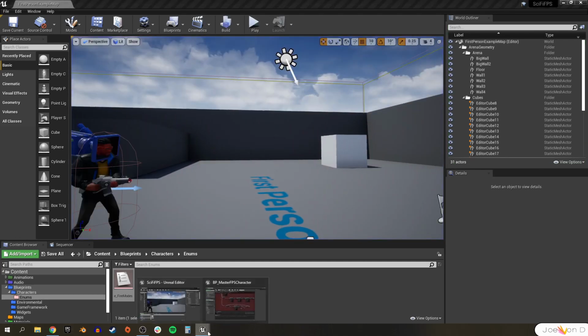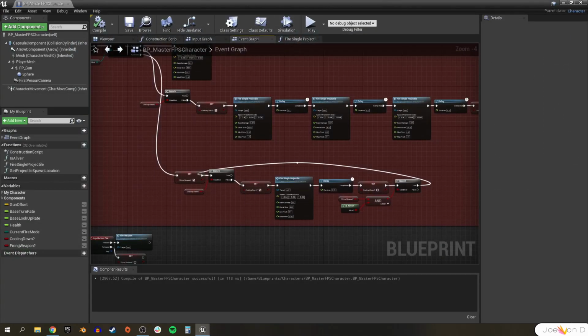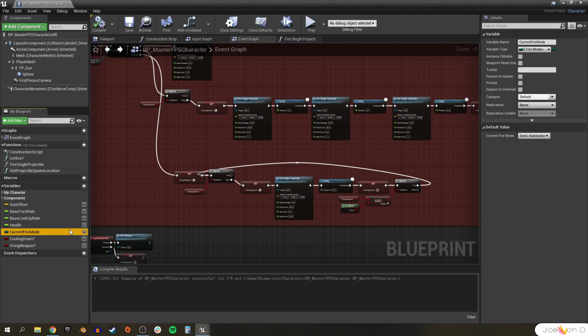Alright, so let's go back to the master FPS character and let's quickly organize all the variables and functions that we made to keep our project nice and tidy. I'll select my current fire mode, and before I forget, let's change this to instance editable by clicking this here. Compile and save, and we're going to create a new category for the current fire mode. Let's call it weapon parameters. Let's also put the cooling down and firing weapon variables into the weapon parameters as well.